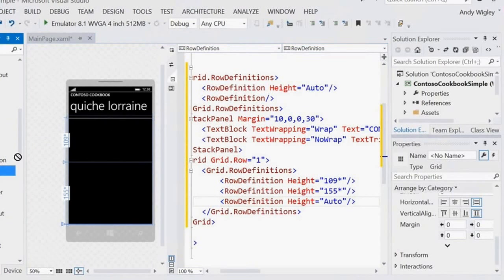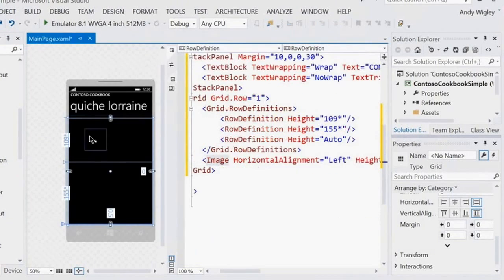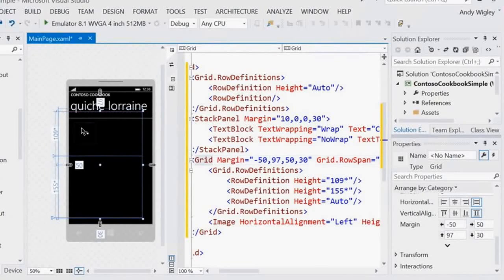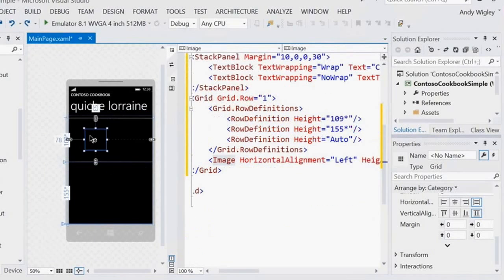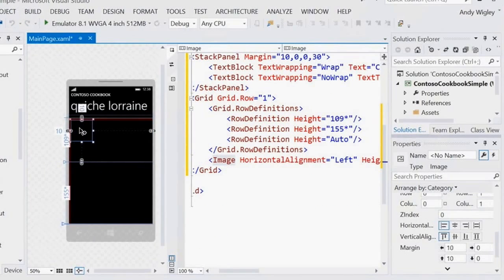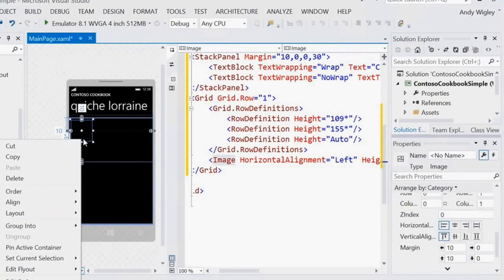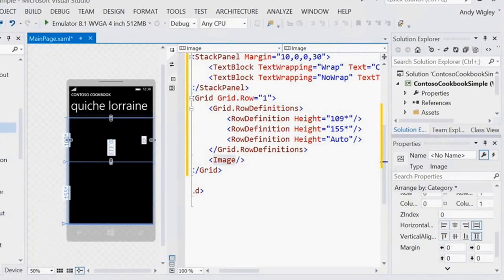Okay, so we're going to drag an image onto the top row. This is going to be our image, and we're going to stick that into there, and then position it into that top cell. Do a layout reset all, so it fills all of that cell in our grid. And then we can go and put a nice image onto it.